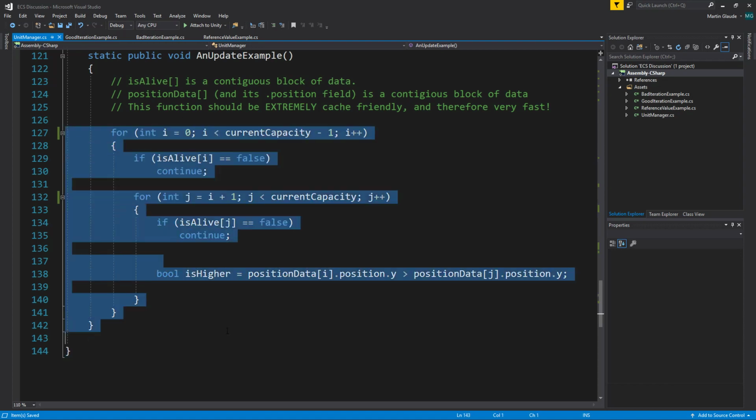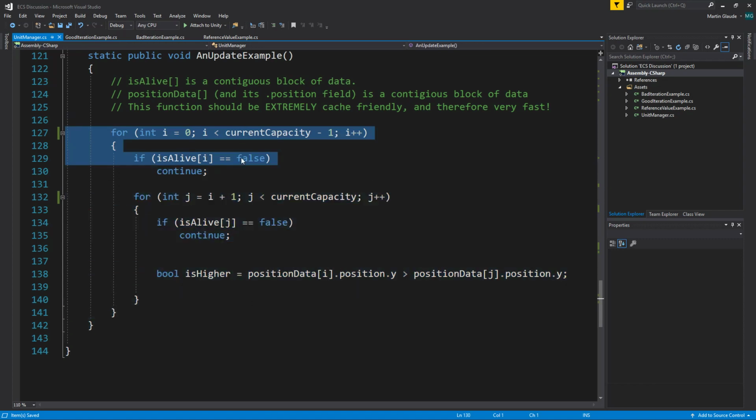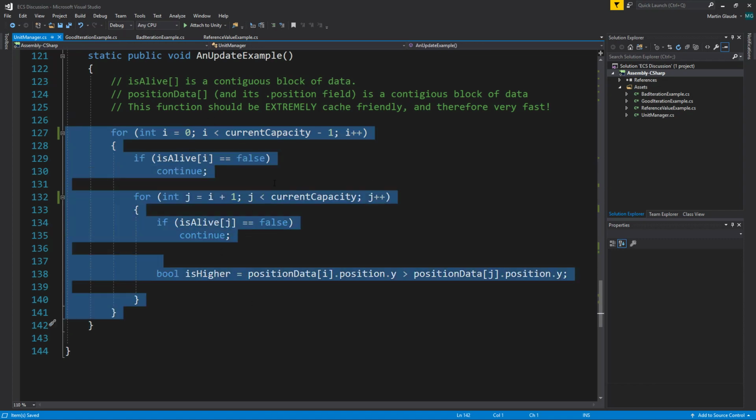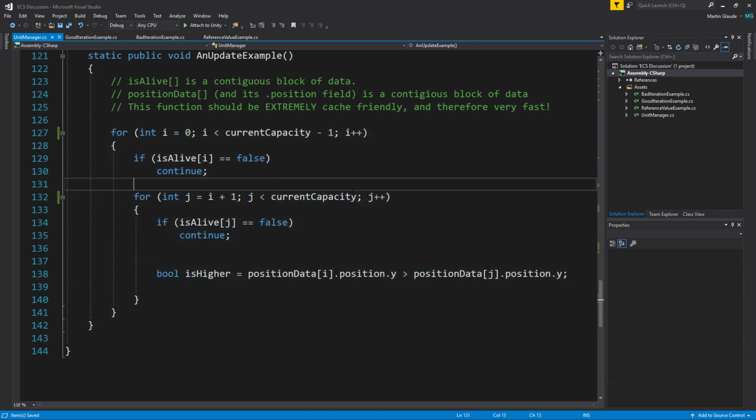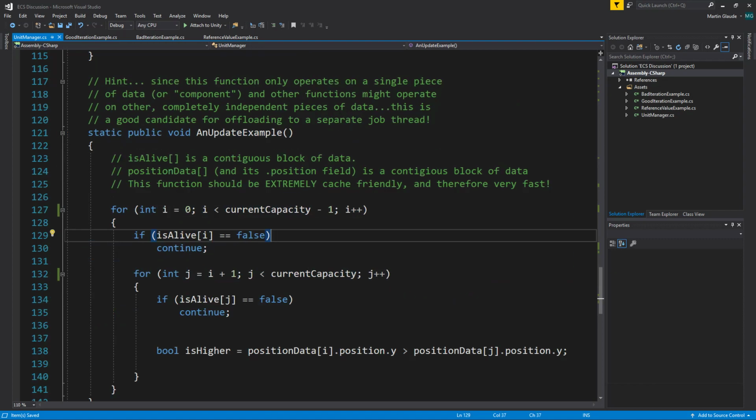Again, I checked the comments. There's probably going to be some people pointing out some even better ways to optimize the cache performance and things like that. But, you know, it's pretty good over here. So that's an example. And what's cool about this is this function only operates on a single piece of data. Well, technically two pieces, because it checks the is alive status first, and the position data. And other functions might operate on other completely independent pieces of data.